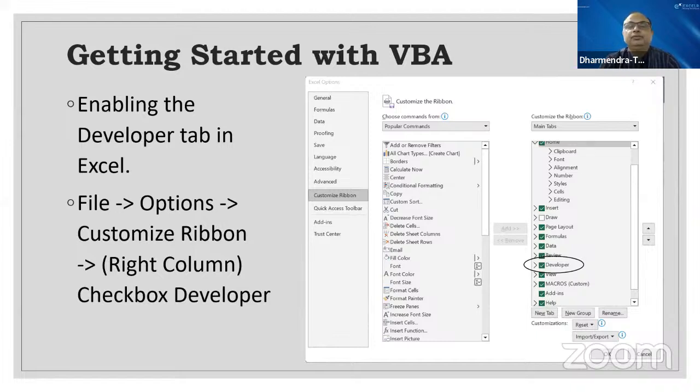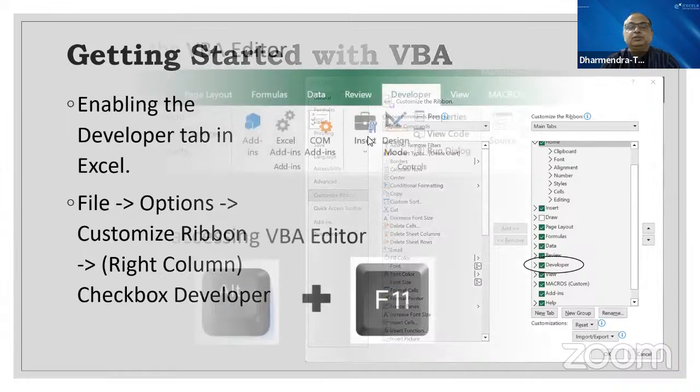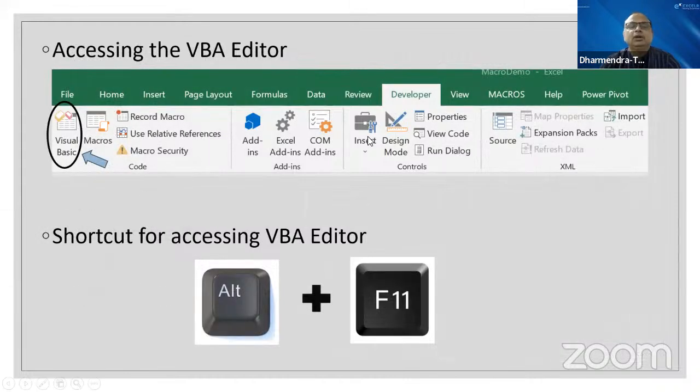First of all, to learn VBA, we should activate the Developer tab. How to do that? We go to File in Excel, then Options. Here we have Customize Ribbon and you can activate this Developer tab. I think yesterday also we did this for macro, the same process. Or what you can do, very simple: you are in Excel, press the Alt F11 key, and you are in the VBA screen, the Visual Basic Editor.